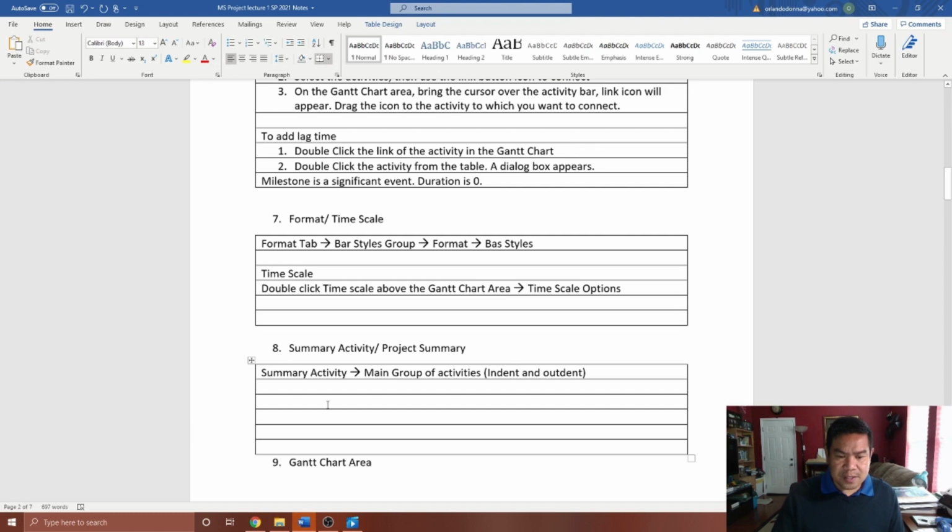Now the project summary is different. Okay, that is providing the summary for the entire project. And for you to be able to do that, what you do is you have to go into the format. All right, and then I want you to go into the show hide group, and then I want you to check the project summary. All right, so that is the sequence and how you're going to do it.